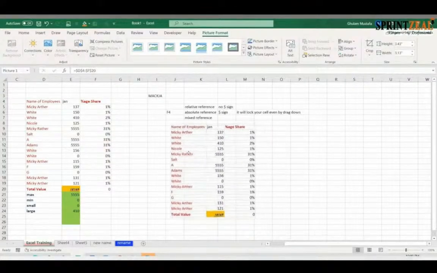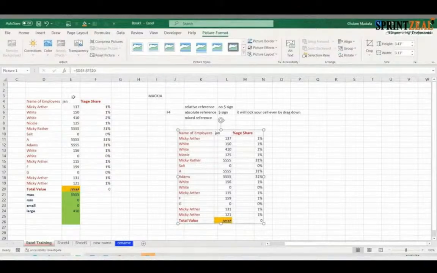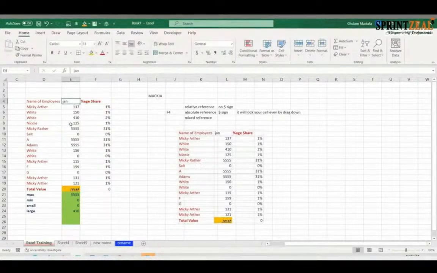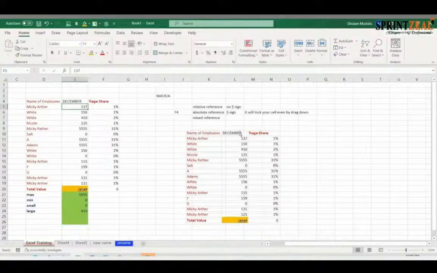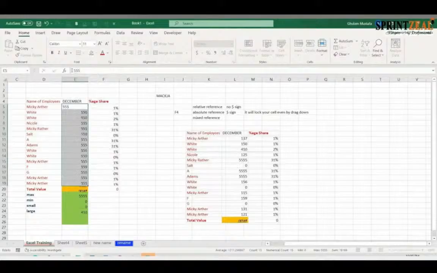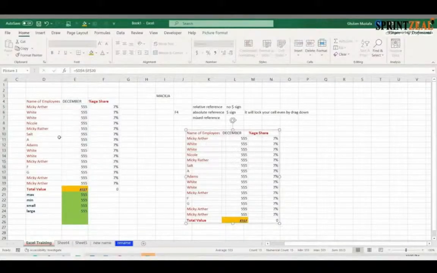If you see, this is a picture, but this is a linked picture. Linked picture means if I change the month name, let's say December, you can see the magic there. Although this is a picture, the data is being updated. If I change my data over there, press Control Enter, you can see the data has been updated easily.